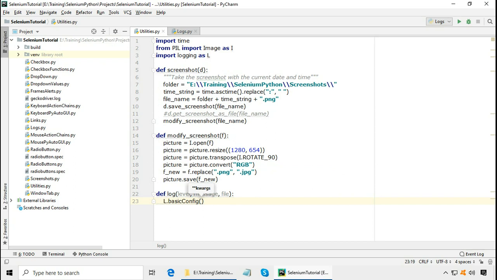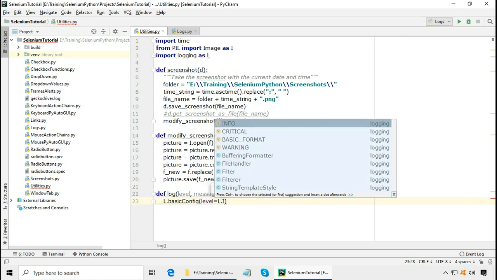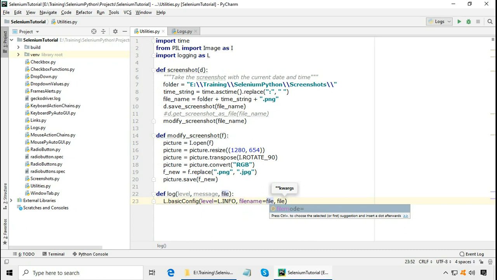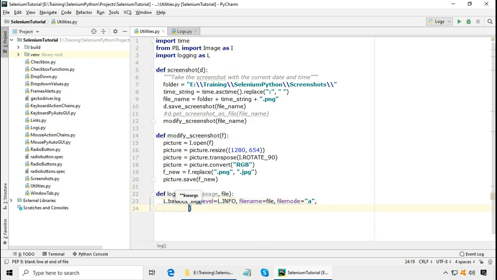For example, we can say that the starting level is logging.INFO, and then the file name I can get from the file argument, and then file mode I'll keep it as append. This is to append the log file. If we give the file mode as W, then every time we run this, it's going to overwrite the previous log entries. Next, we can specify a format.